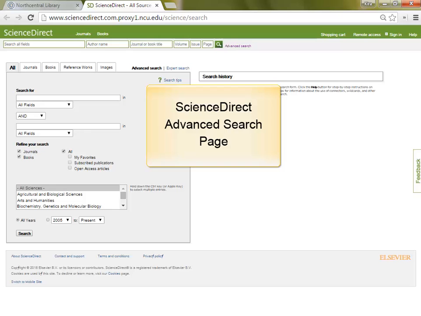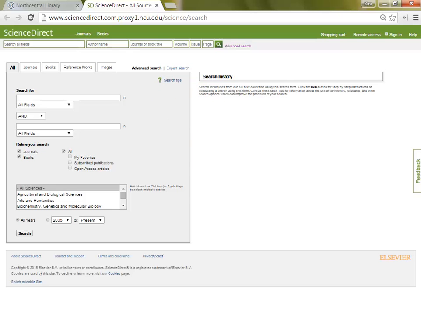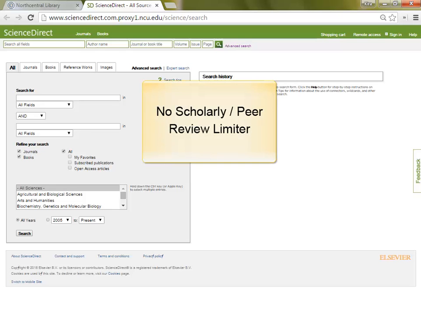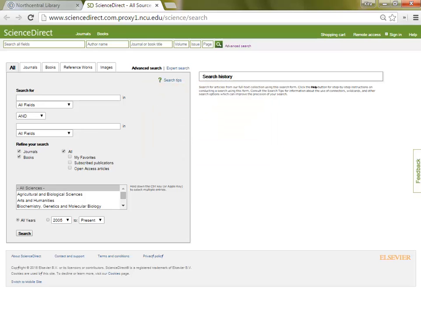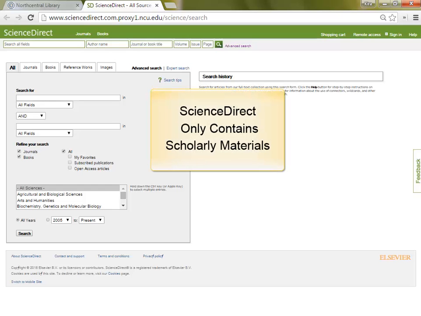This is the ScienceDirect Advanced Search page. You will notice that there is no scholarly peer review limiter here, like you might be used to seeing in Roadrunner Search or other databases. This is because ScienceDirect only contains scholarly materials. There is no need to eliminate non-scholarly items from your search results because there are none in this database.